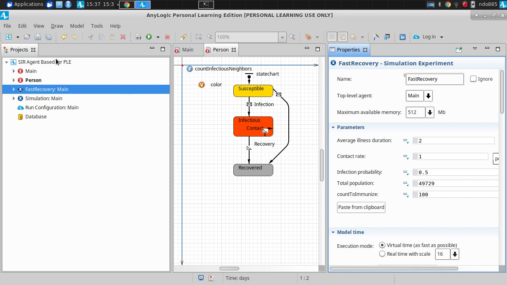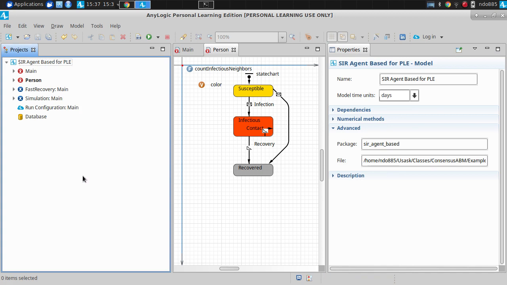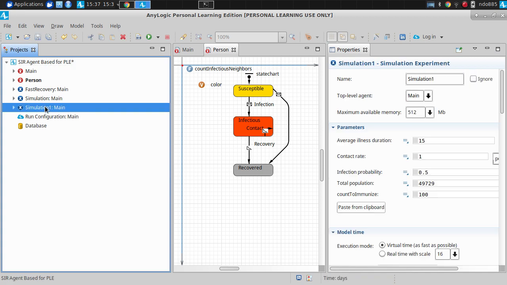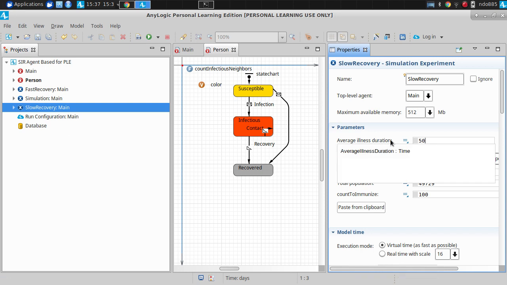For those who copied it, you might be able to just right-click here and do paste because it's still in the clipboard. It's still the thing being copied. In which case, you can call this one slow recovery, and this one will be 50 days. Okay, we'll go with those for now.